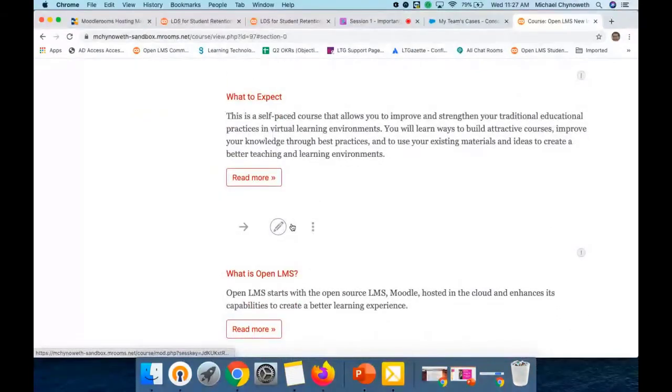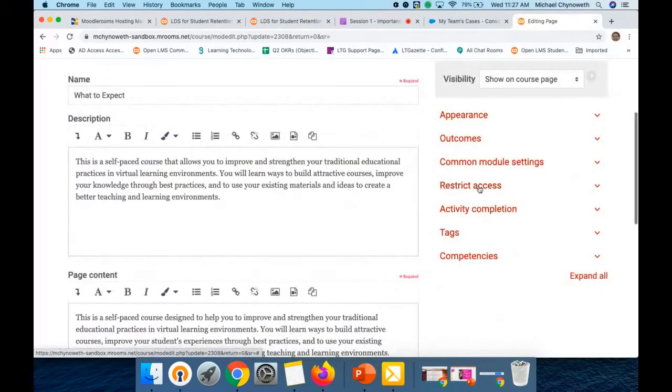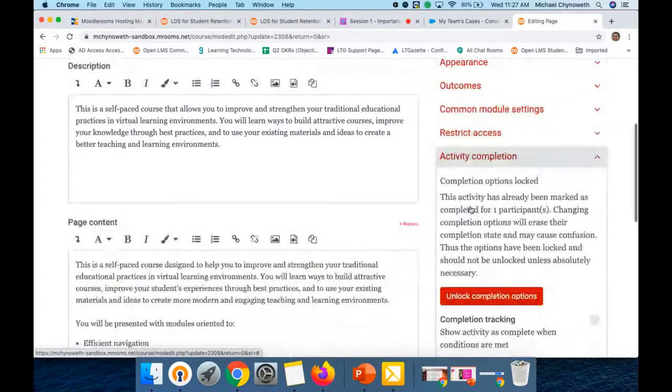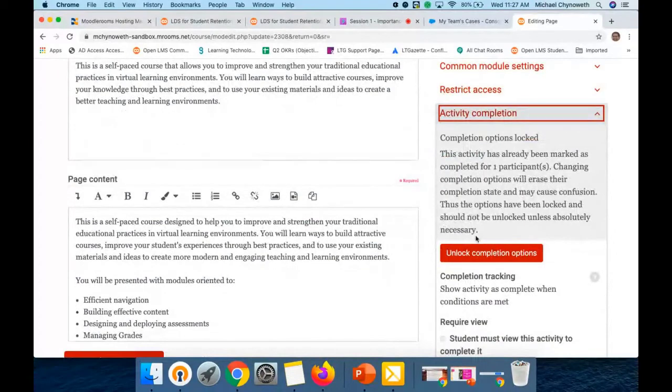So, for example, looking at the page resource here, when I go to What to Expect and click on the pencil icon here, you can see restrict access and activity completion. The first thing I want to focus on here is just activity completion and show you some of the things that I've already talked about in the presentation, just to give you a little more of a visual.